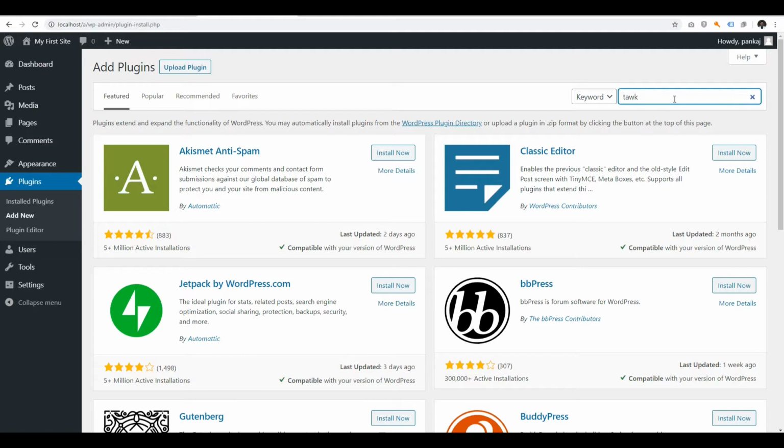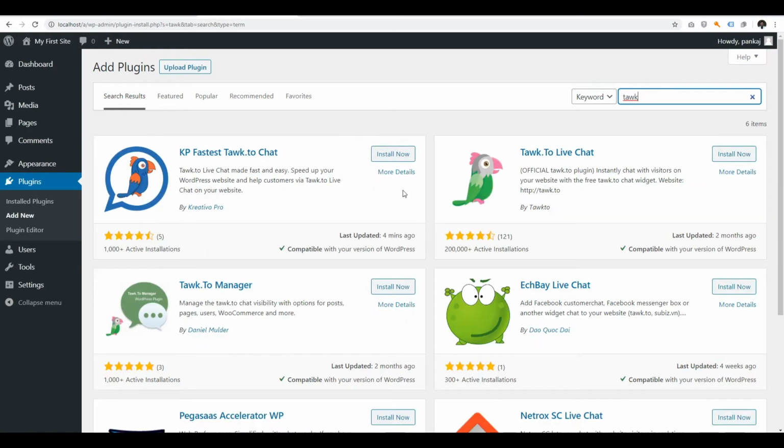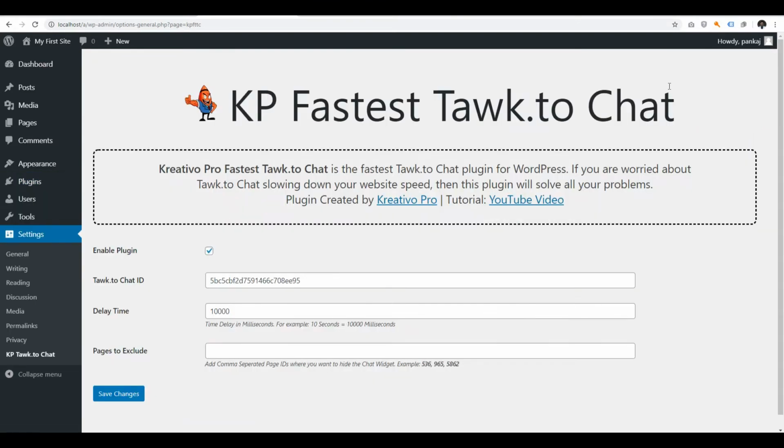type here talk and our plugin will come up first. Just install it. Once installed, click on activate. You can open plugin setting page from here and this is the page.